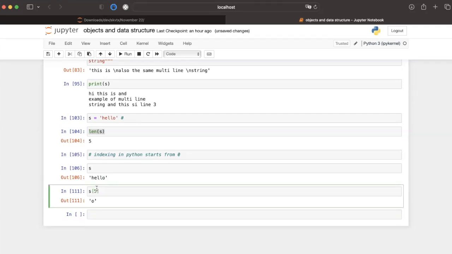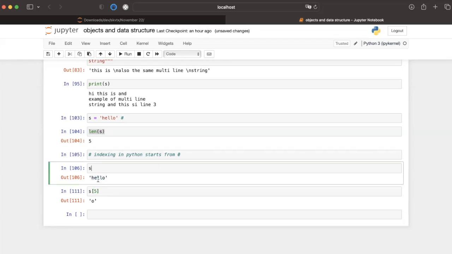5 means we are trying to have the 5th character, starting from 0. So starting from 0, there cannot be a 5th because the length is 5 itself. So the index can only be 0 to 4. If the length is 5, the index can only be from 0 to 4. But here I'm trying to find out the 5th one. That means the 6th element, and that is not possible. How come there can be a 6th element in a word having only 5 letters?